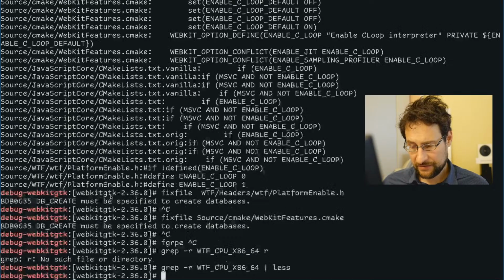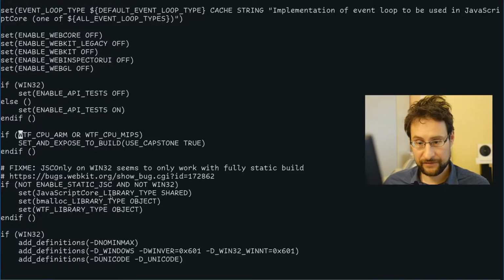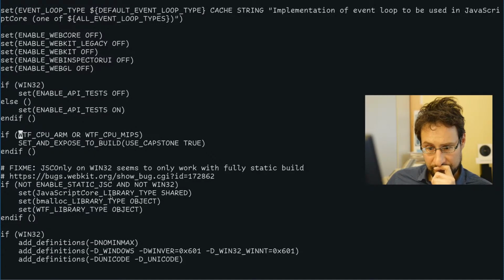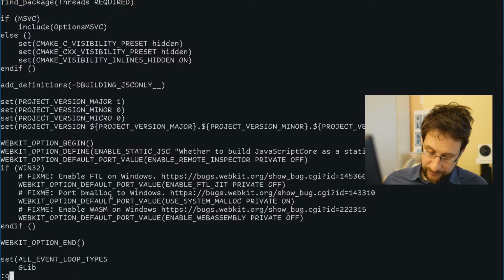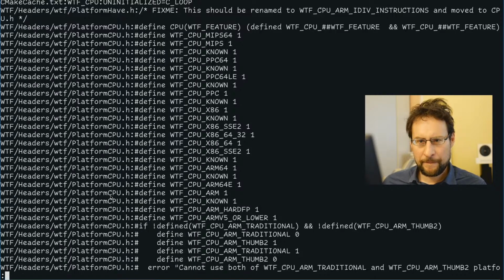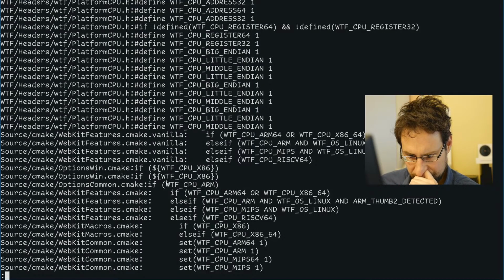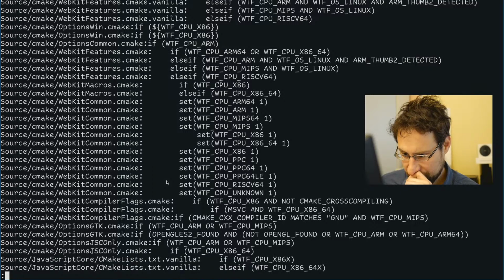But this is also crazy, in my opinion, this is already a sign of not good build systems if you can't easily determine where the stuff is set. Or maybe we should simply grep for WTF CPU. Here's uninitialized C loop. That is probably because we overrode that, and that's probably causing some. Here is some options window. Where do they set that? Compiler flags.